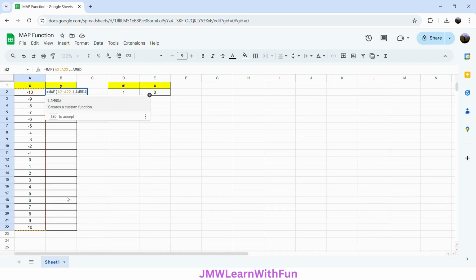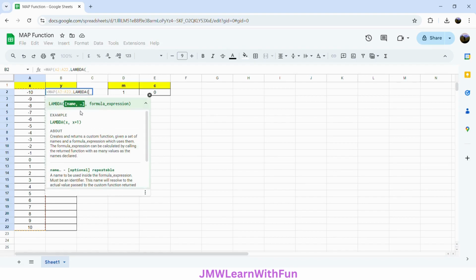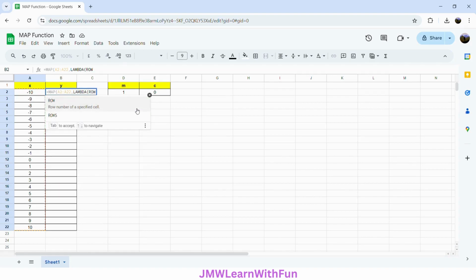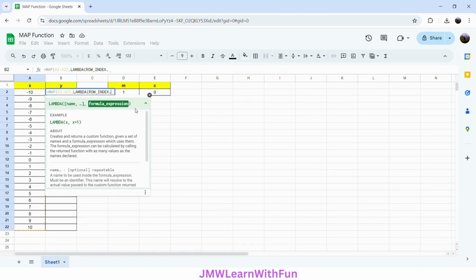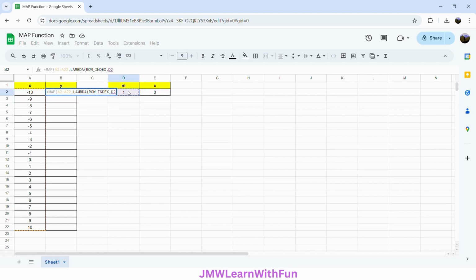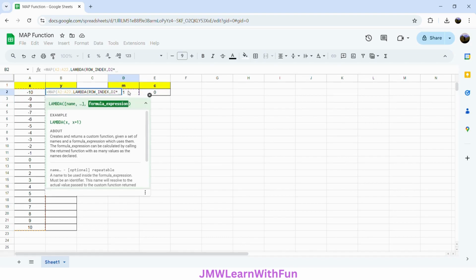The next argument is lambda, which creates a custom function. It takes an optional name, and formula expression as arguments. We will write LAMBDA, row index. For the formula expression we will write of the form mx plus c, that is, D2 multiplied by row index plus E2.